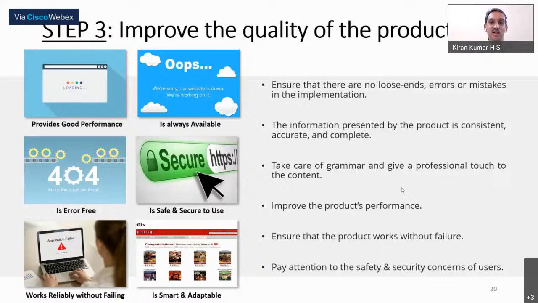Or maybe you give your customer a QR code or a link to open, and they scan it and it says, oops, website is down, or the mobile app is not downloading. If it gives errors like these, nobody is going to buy your product anymore, right? So make sure that it is always up and running and it is error free. It should not say page not found, screen not found, or anything else. It should not give errors. And make sure that it's safe and secure for people to use as well. And it works reliably. It should not so happen that it works sometimes and doesn't work sometimes.